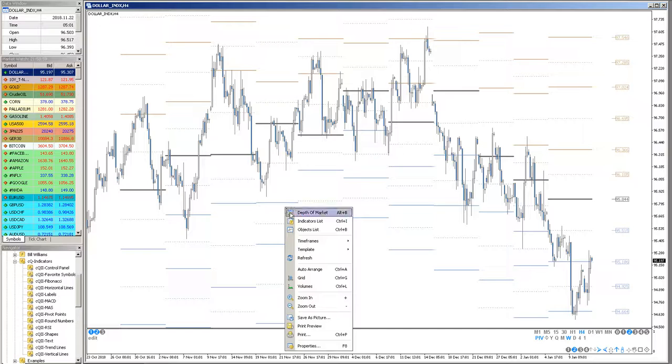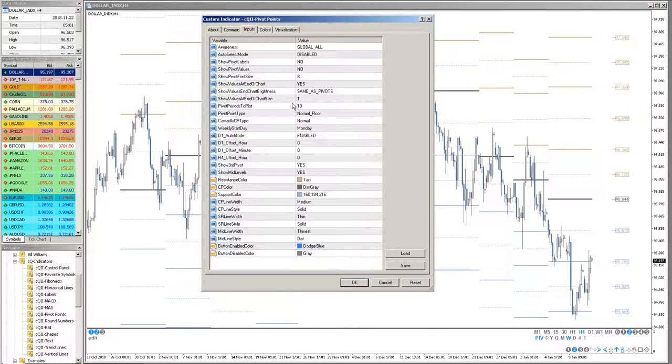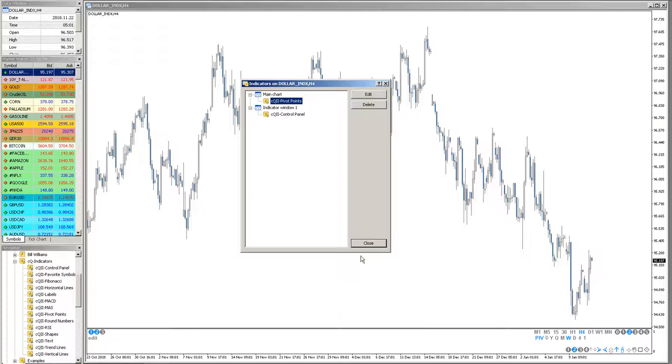It has a number of pivot types that it can calculate. Normal floor pivots, Fibonacci, Woodie, Camarilla, and DeMark. We're just going to use normal floor pivots. You can have it so it shows the labels of the pivots, like this.